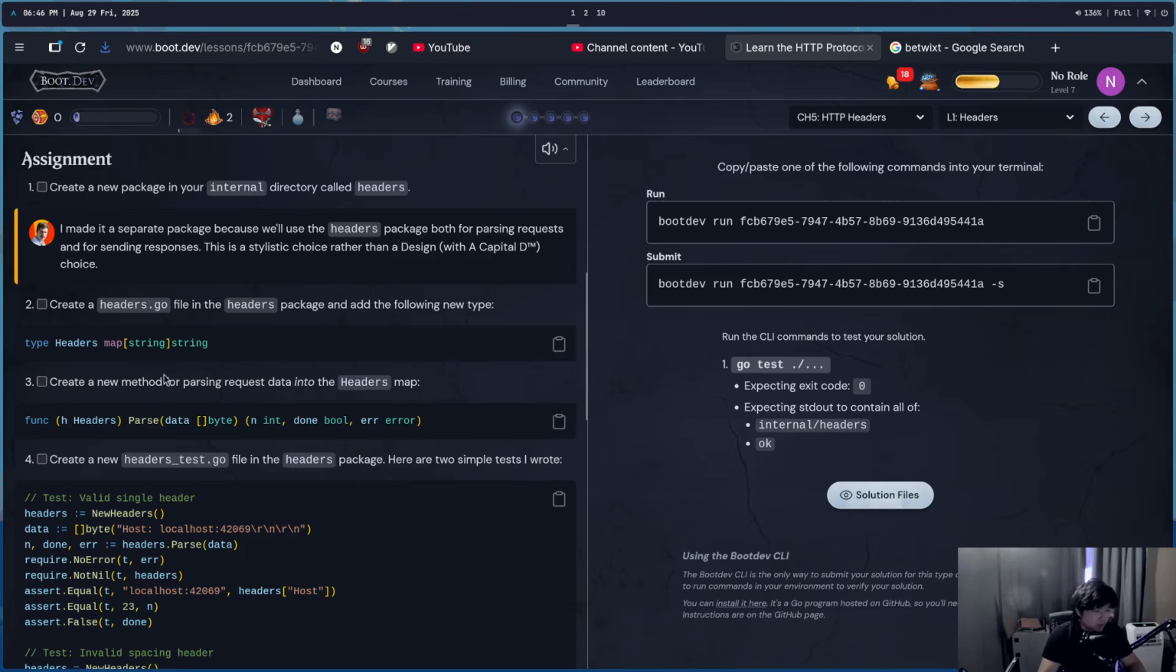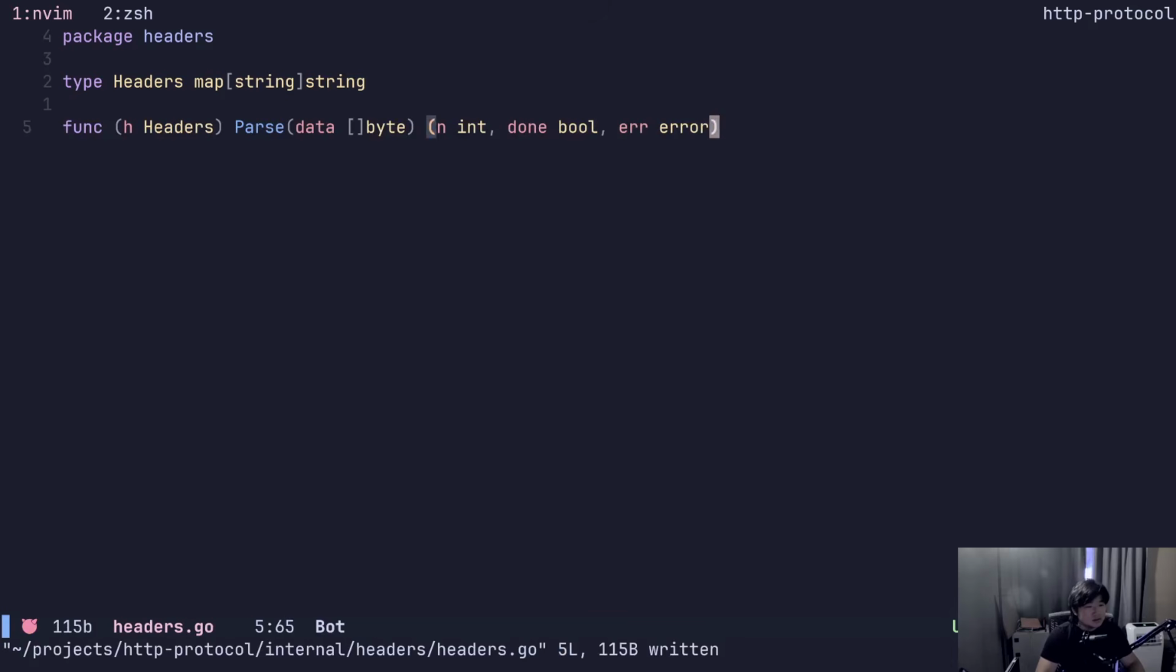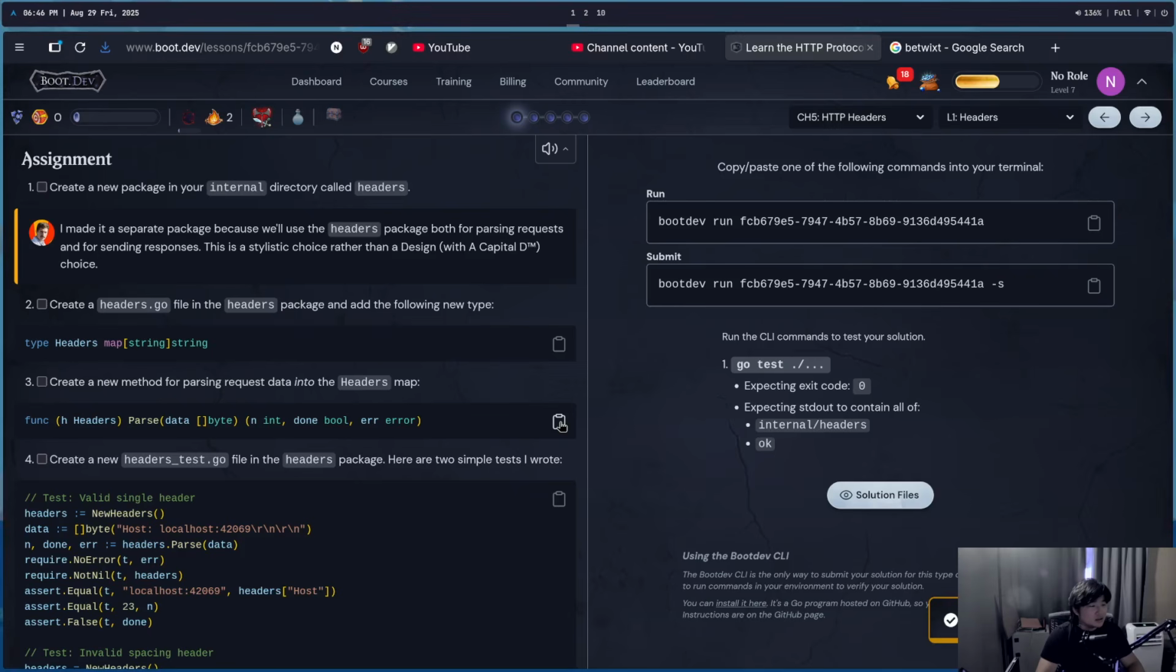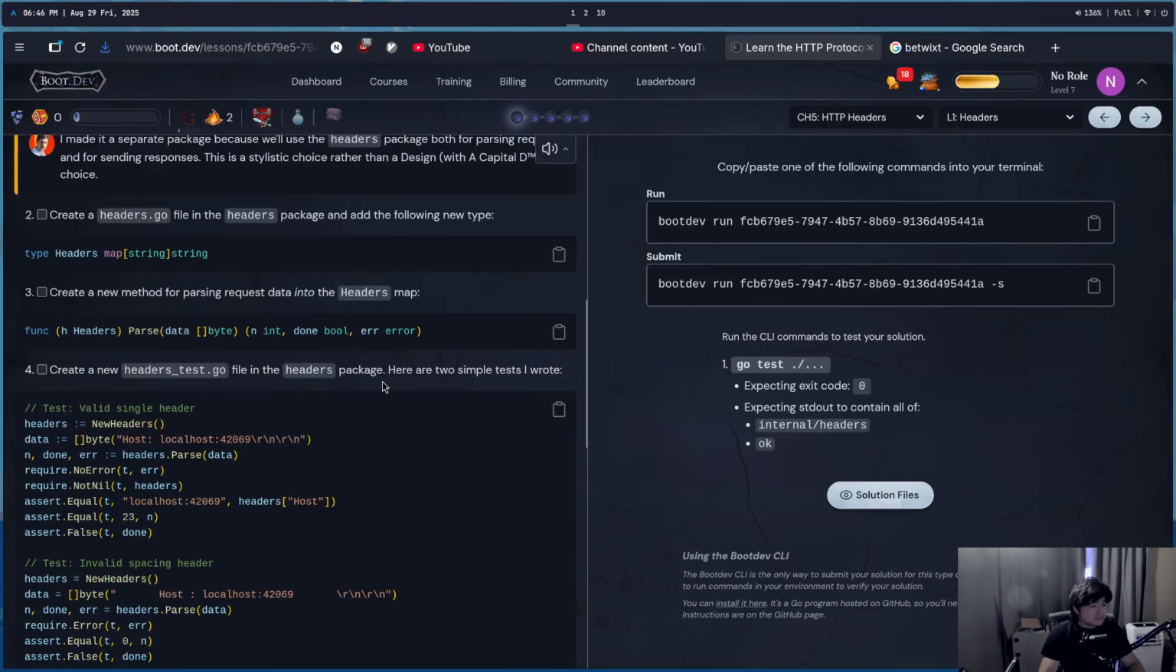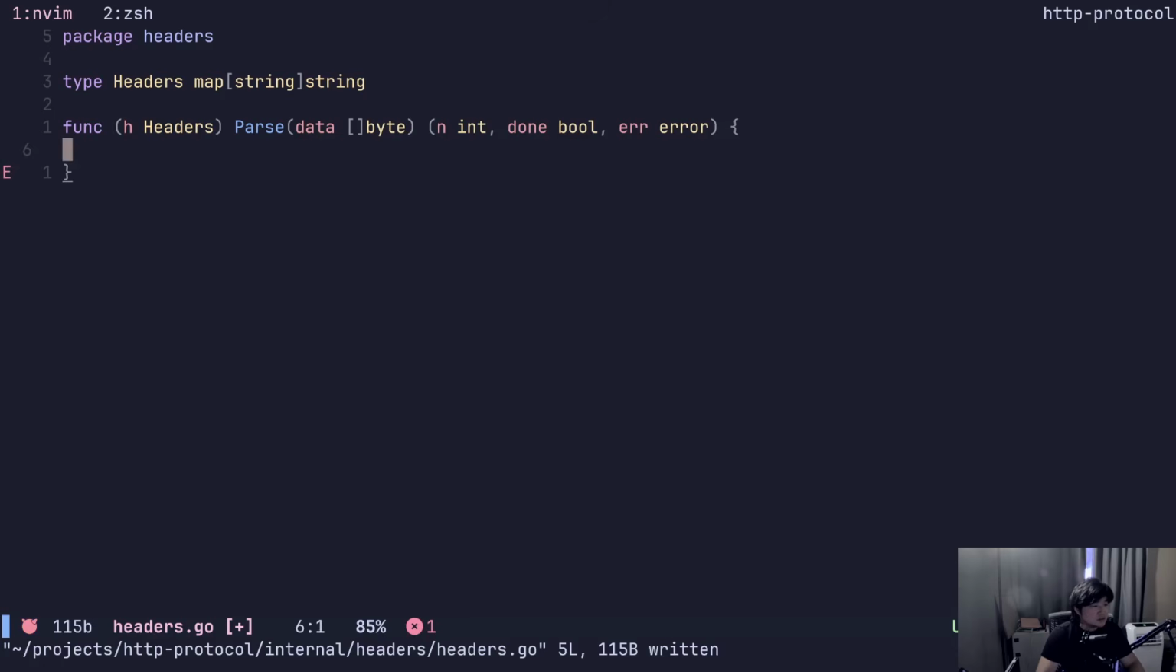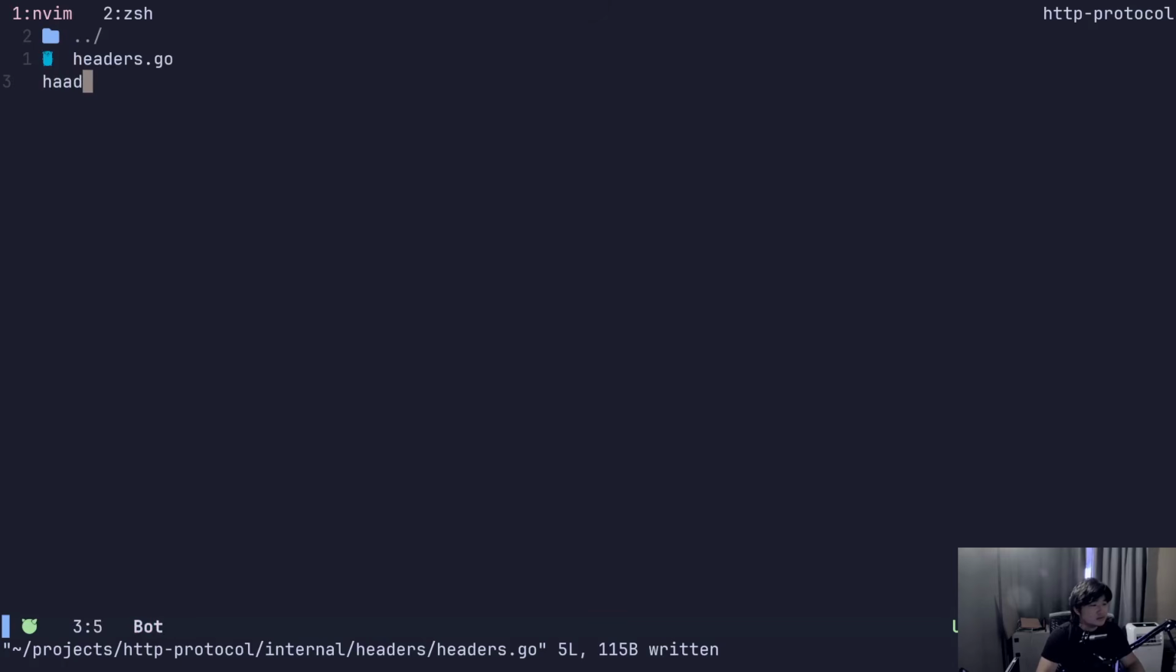Create a new method for parsing request data into the headers map. Then create a new headers test file.